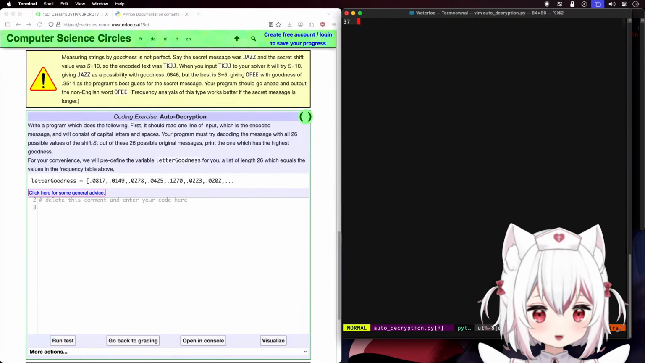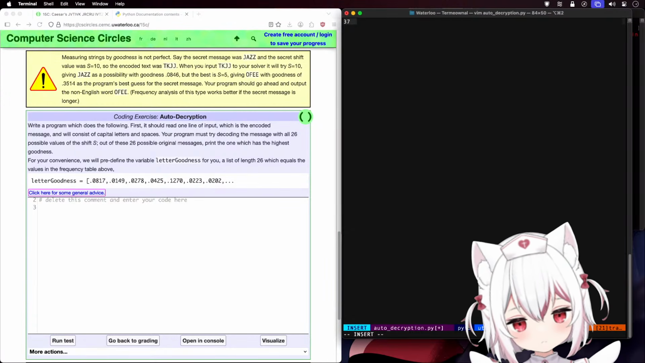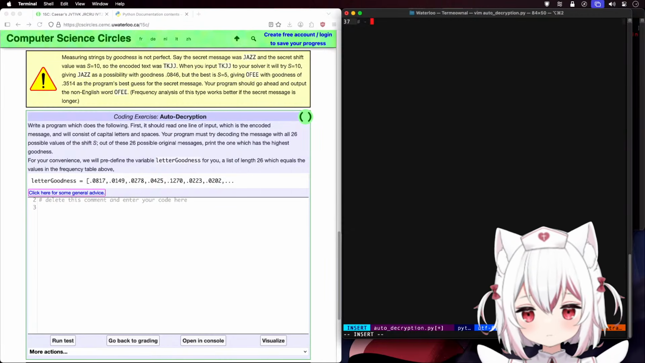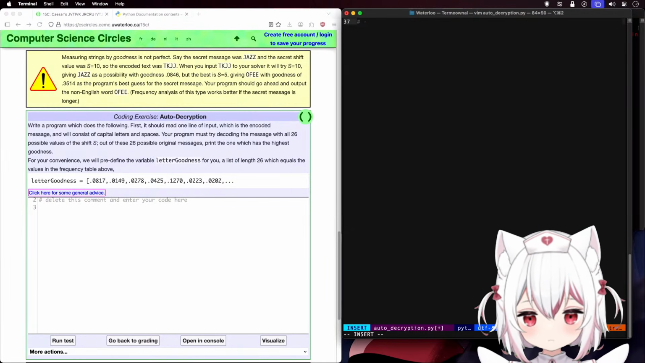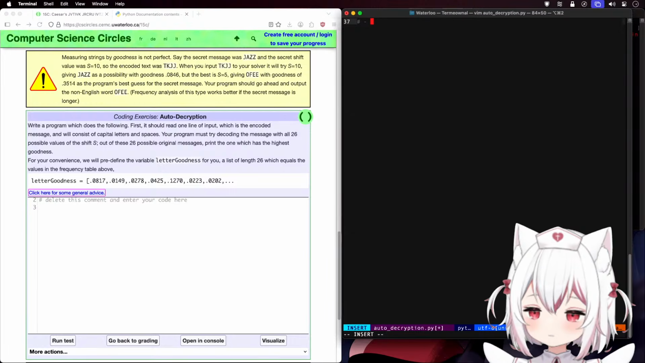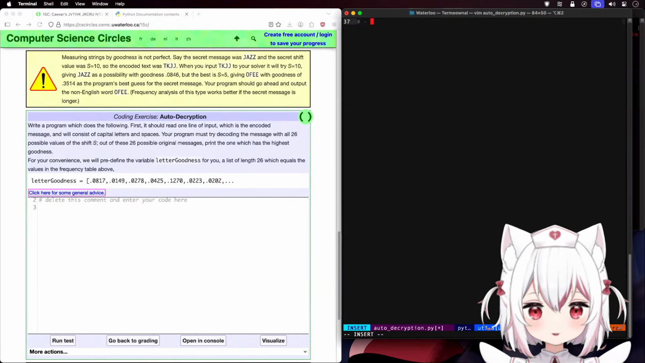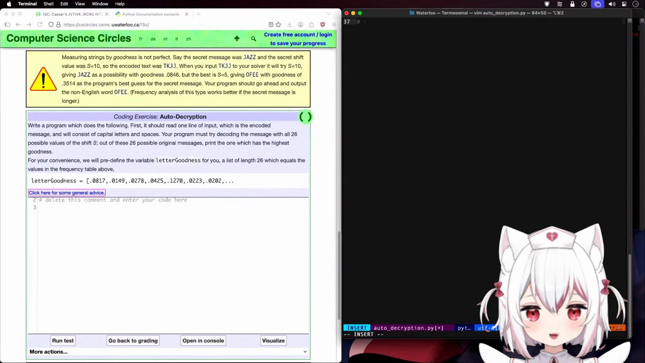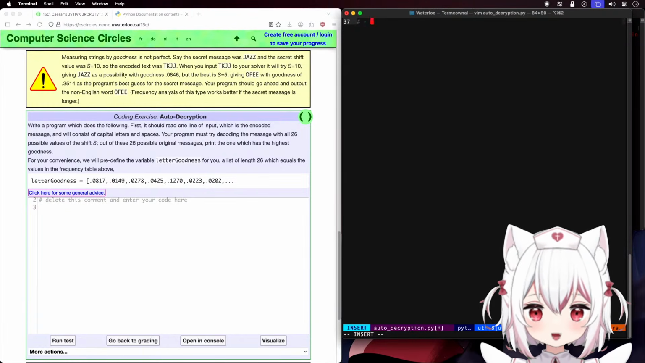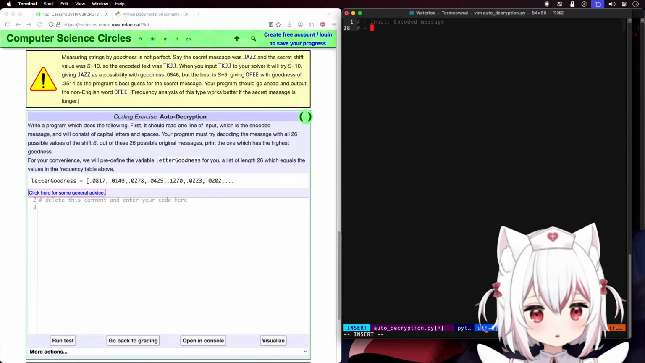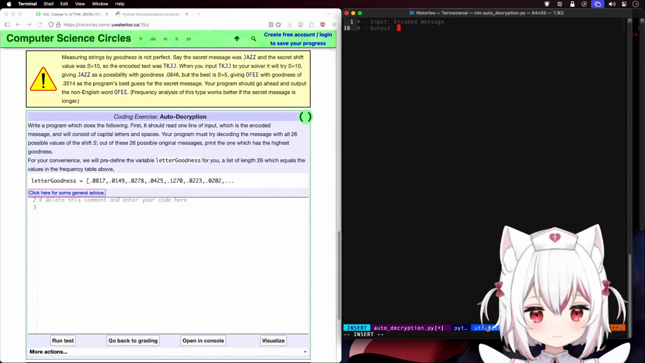So now let's start getting work done on this other part. So first, I'm going to write some pseudocode for our program. Write a program which does the following. First, it should read one line of input, which is the encoded message. So, input is encoded message, and we also want to know output.